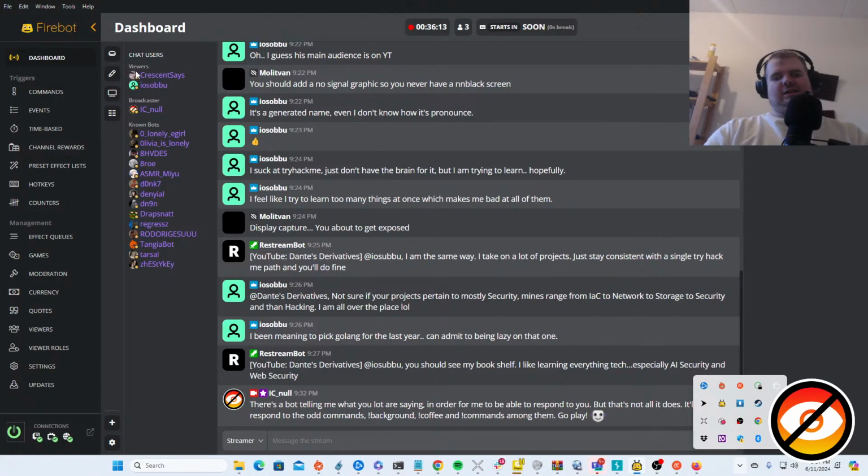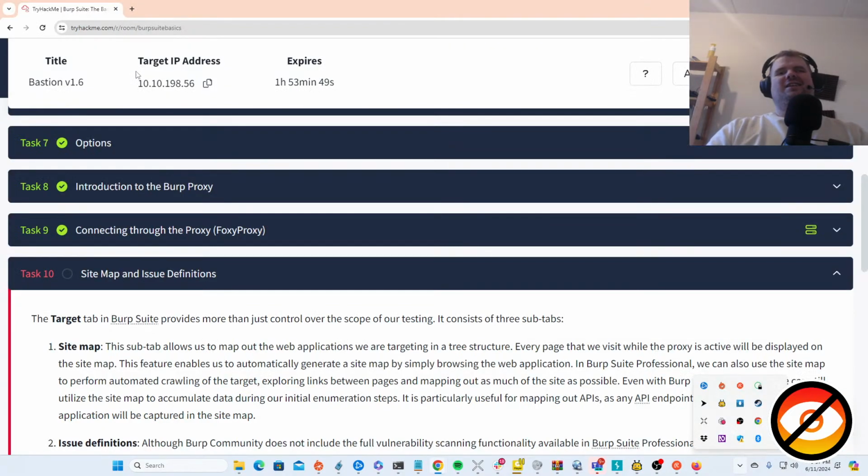Molitvan said, you should add a no signal graphic so you never have a black screen. Yeah, I mean, actually, if I plug in my capture card, it will do exactly that. So that's kind of funny.